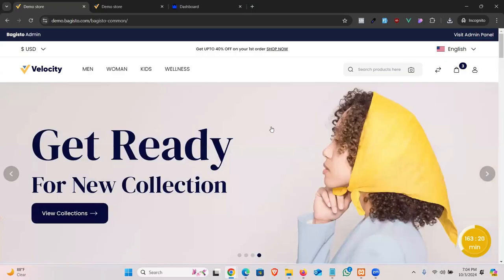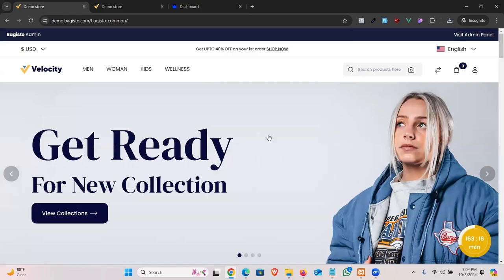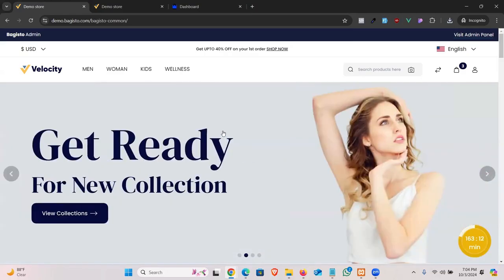Let me show you how it looks first on the computer, then on the mobile phone. Within 10 minutes you can create something like this. I repeat, yes, in 10 minutes. Let's check out the website first.